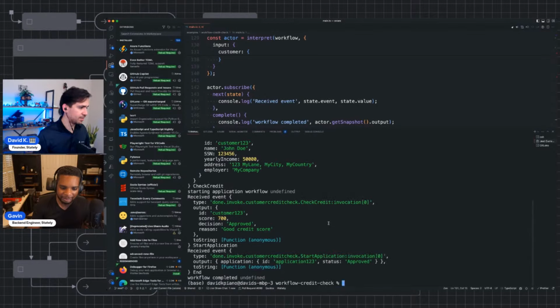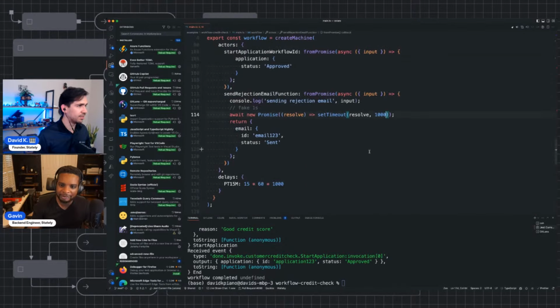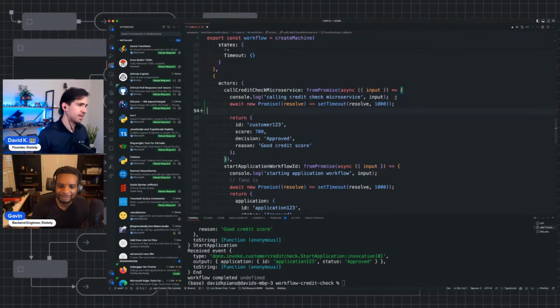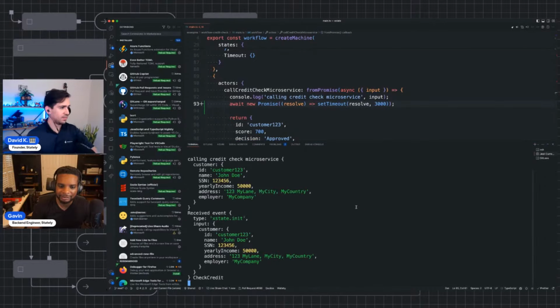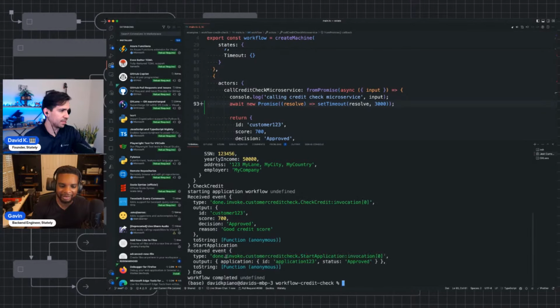Oh, yeah. So there was a little delay, although I did forget to add delay here, just because we do want this to be realistic. Call credit check microservice. Let's say that this just takes a while, 3 seconds. All right, we're waiting. Okay, it's checking credit, and that went pretty fast. And then we see that we received this event, we received our customer score, and the decision was approved, and we have a reason of a good credit score. And then eventually this just ends.